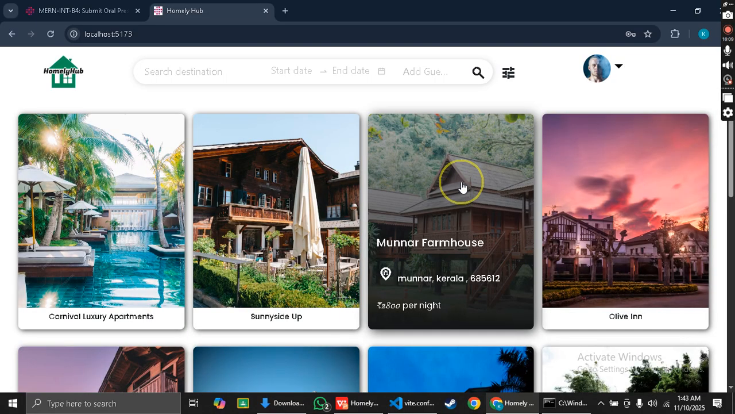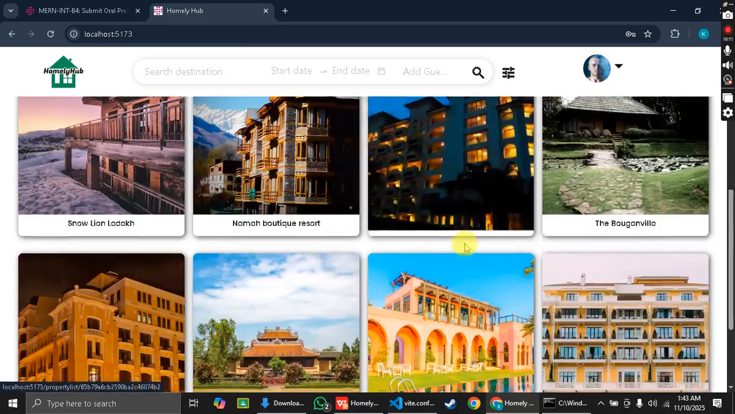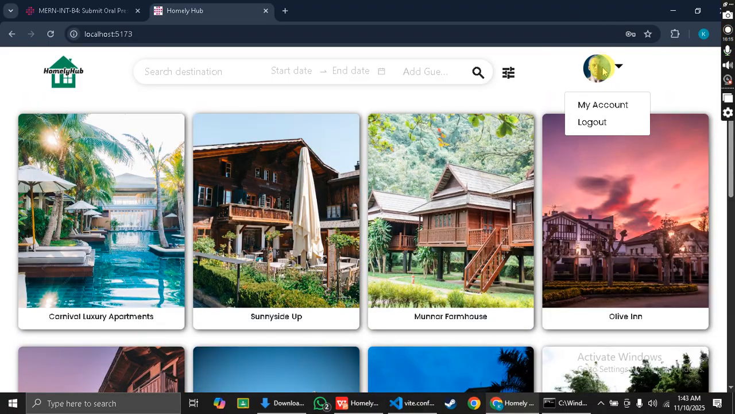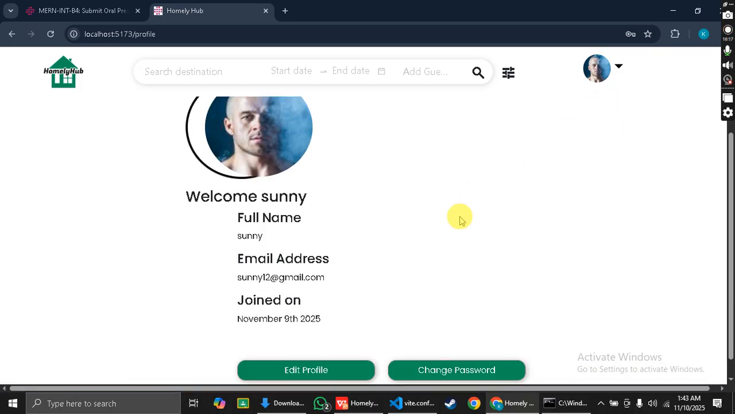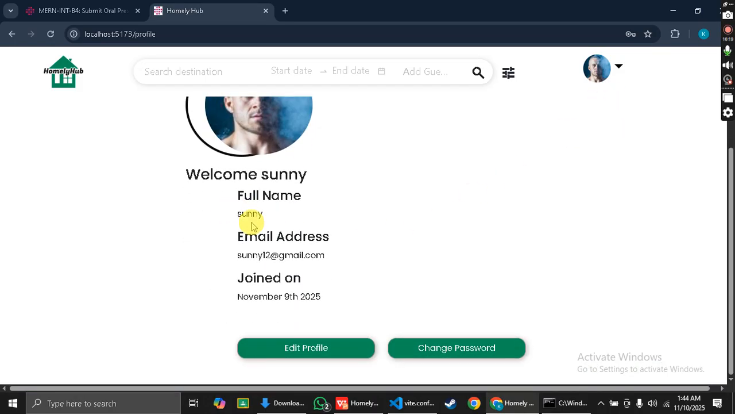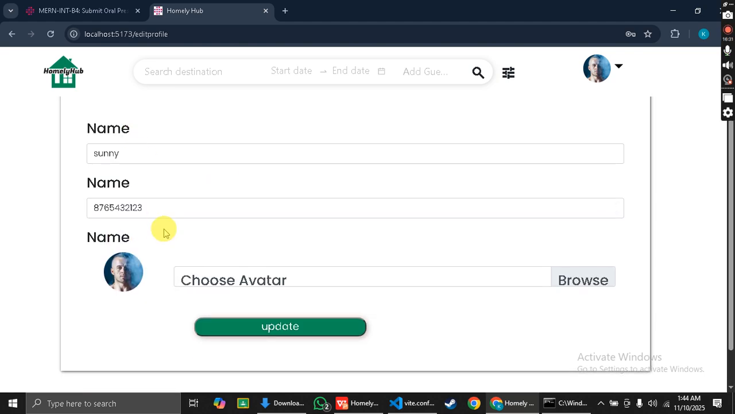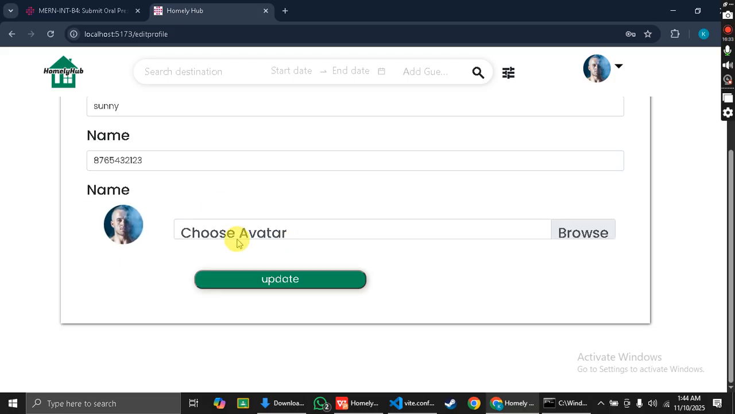Now I got logged into my account. I'll show you my account. The full name, I have used my nickname for now, Sunny12. When previously I joined this app, here we can edit my profile by name, and we can choose the avatar also here.